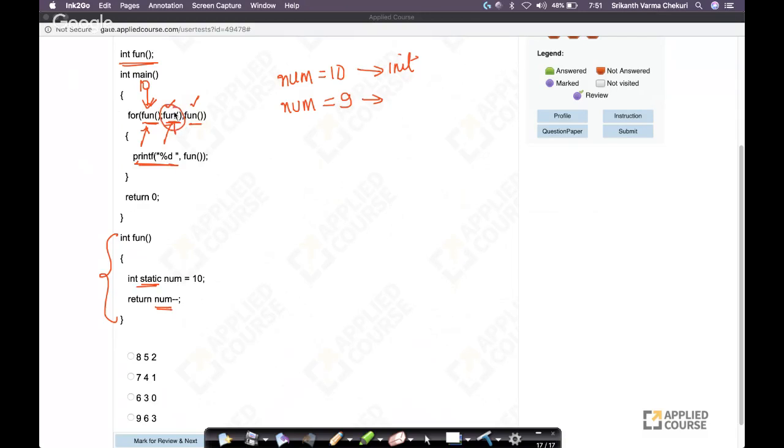Now this condition check will happen. Again, it will call this. What would it return here? It would return 9 here now. So after num becomes 9, I have the condition check. I performed the condition check. This value here, it returned 9, right?